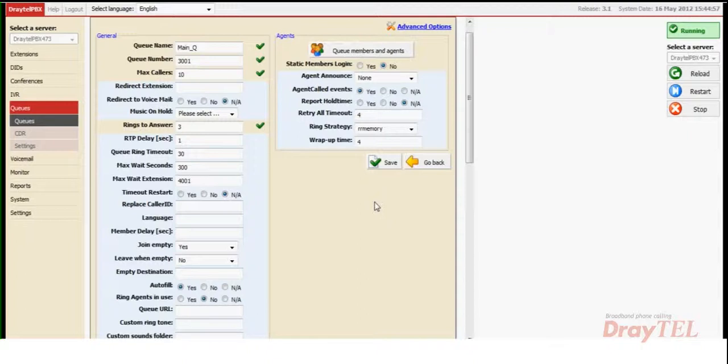Random rings a random extension for 30 seconds, then another, and so on. Round robin with memory simply remembers the last extension to pick up a call and carries on from there. So if 1004 was the last extension to answer a call, 1005 will ring for 30 seconds, then 1001, and so on.